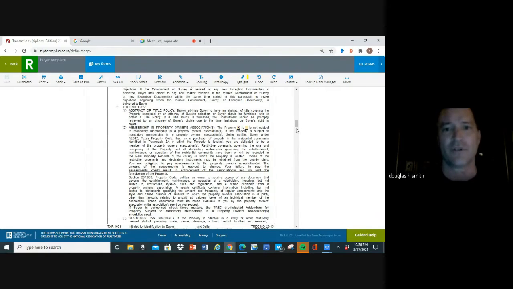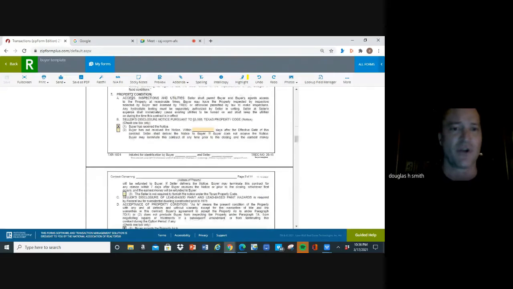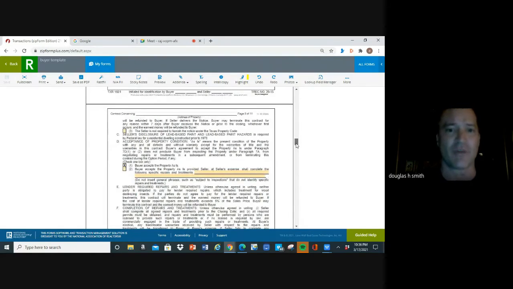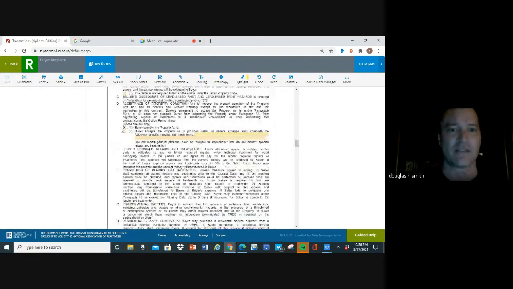You're going to scroll down a little further, and you're going to get to paragraph 7B1 and mark the buyer has received the seller's disclosure. Again, 7B1, buyer has received seller's disclosure. You're going to scroll down, and you're going to be at the top of page 5. You're going to mark that the property is as is. So that's going to be 7D, number 1. The property is as is.